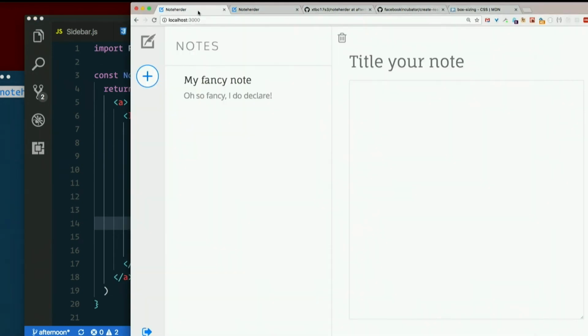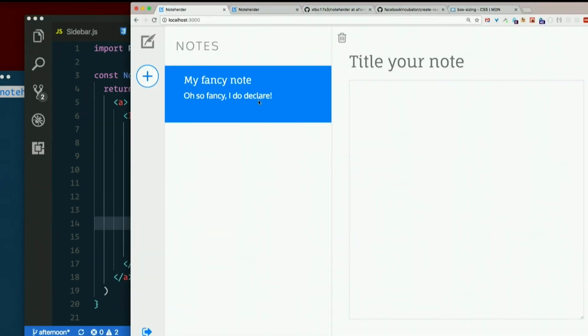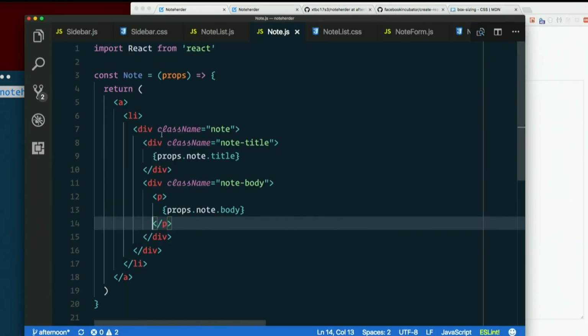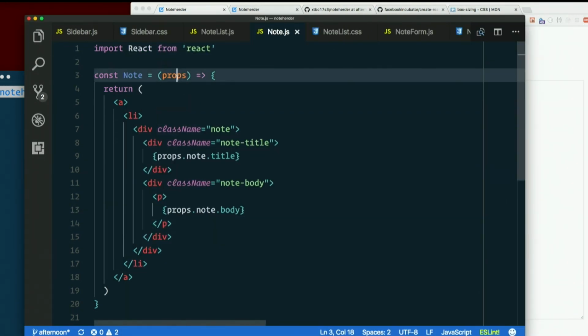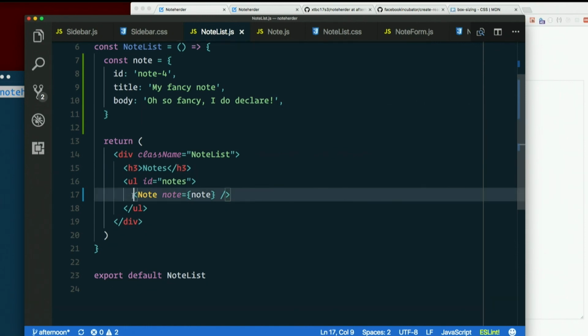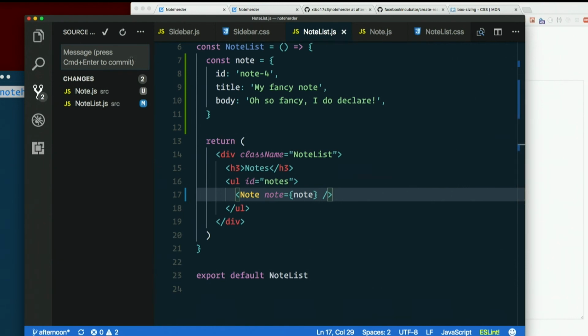Did it work? My fancy note, oh so fancy I do declare. Yep. We did it. Passing in props, like arguments. Literally arguments if it's stateless functional. So what if instead of one note, I'll make a tiny little commit, why not? Dynamically render one note from a variable.